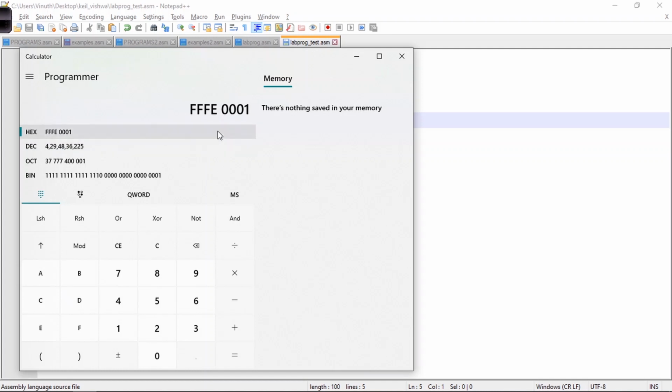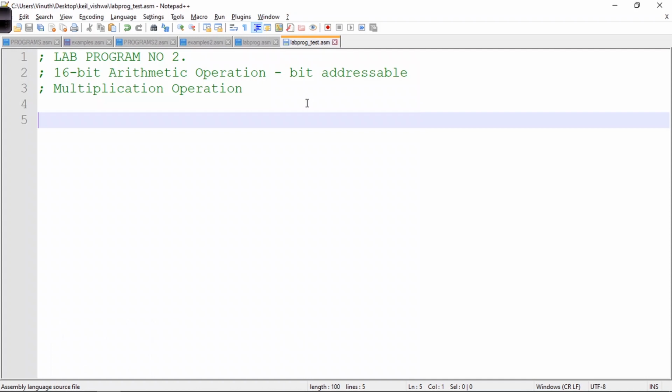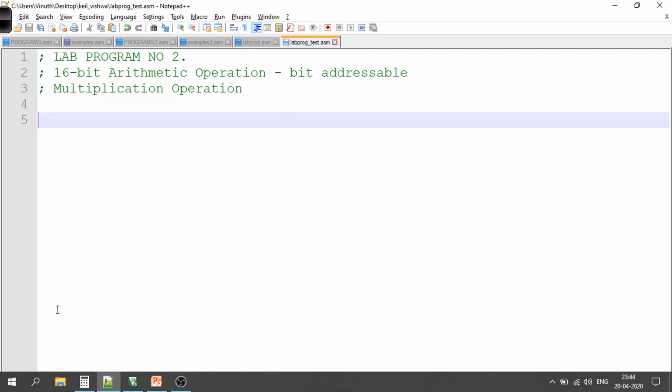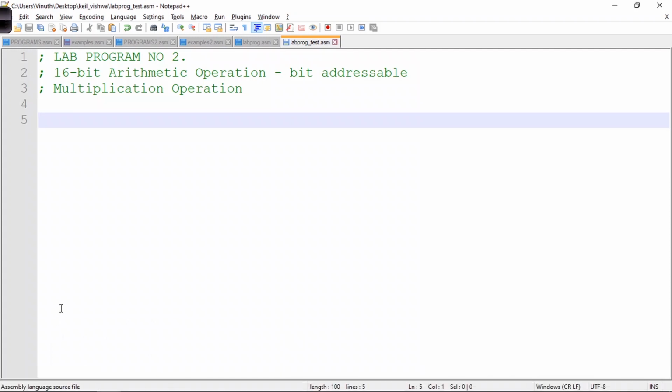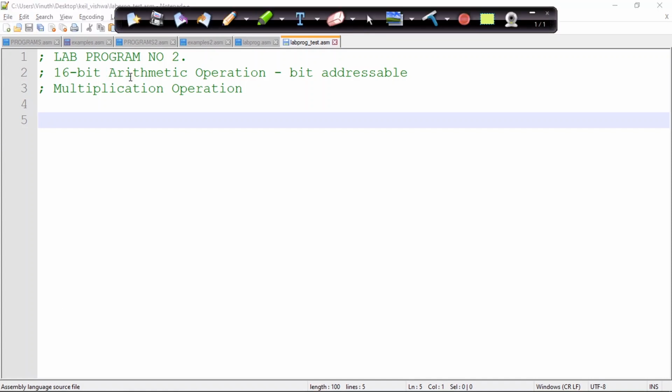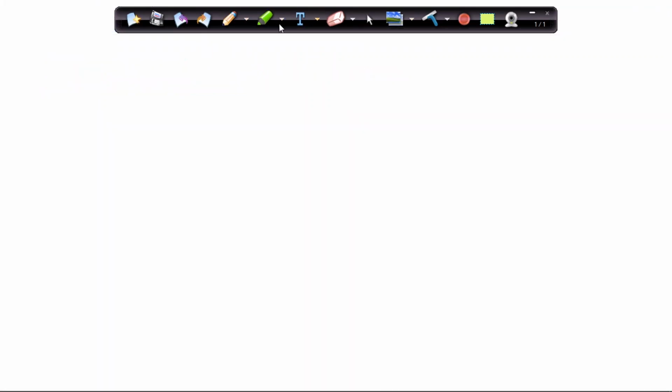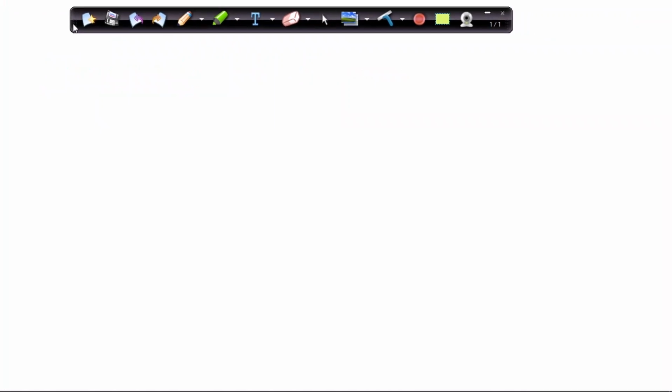Now since it is a 32-bit number, let us look at how the operation is actually done. Let us look into an example of how the multiplication takes place. Let me take an example. Let us try to understand how the operation is being done in terms of multiplication. Then we shall look into the program, how to write a program for the multiplication operation.